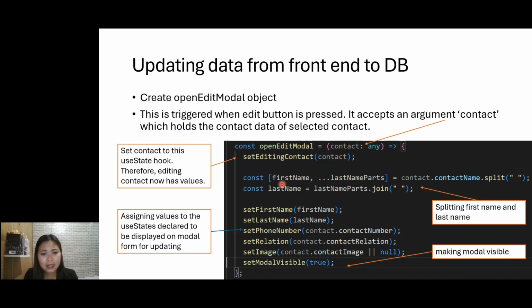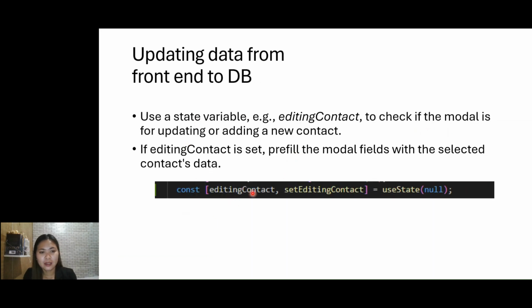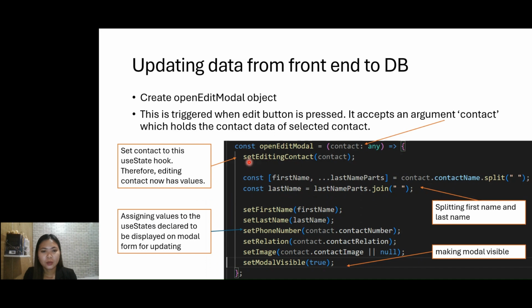So the parts of our open edit modal, we have set editing contact. This is the useState variable that we have declared firstly. Here is the set editing contact. So we set the editing contact to the contact, which is the argument that we passed to open edit modal.